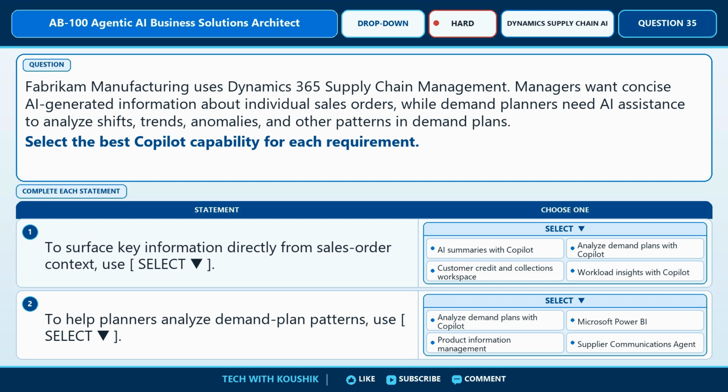Statement 2. Identify the clue. To help planners analyze demand plan patterns, use the blank. Choose the stronger fit from: Analyze demand plans with Copilot, Microsoft Power BI, Product Information Management, or Supplier Communications Agent.